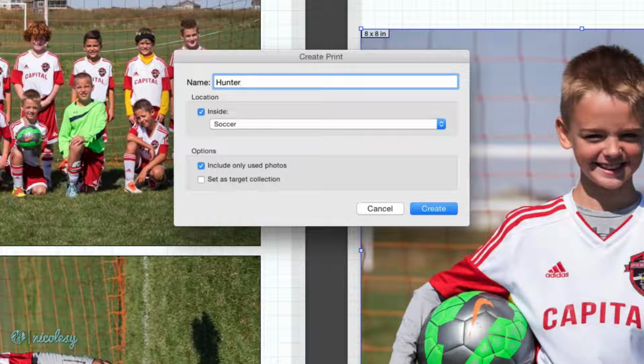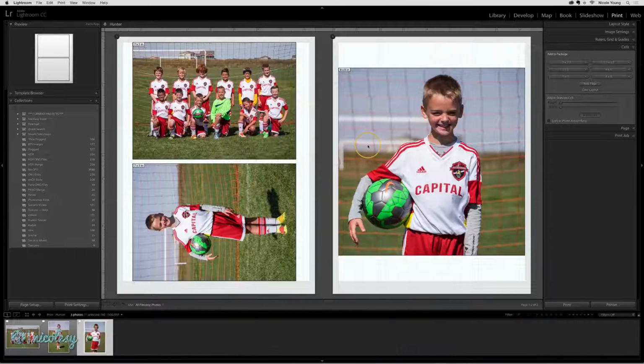Now I'll just give it a name, and I can choose which collection I'd like to save it inside of. I'll go ahead and save it in the collection where these photos were in the first place. And for this image, because this is only of my nephew Hunter, I'm going to make sure that I include only the used photos for this. That way, if I need to access this specific photo again and reprint it, it will keep all of the pieces together. I'll go ahead and click Create.